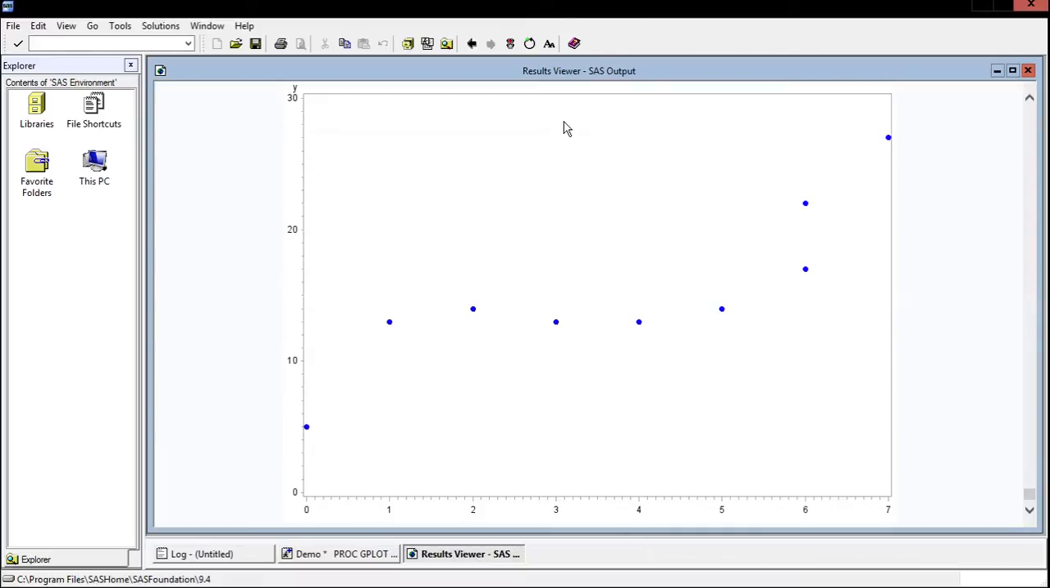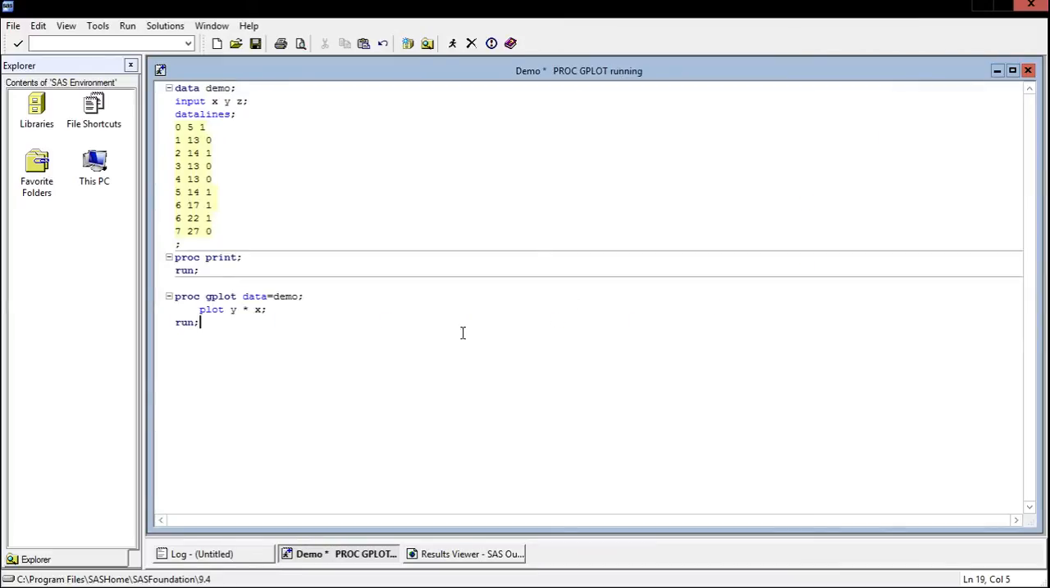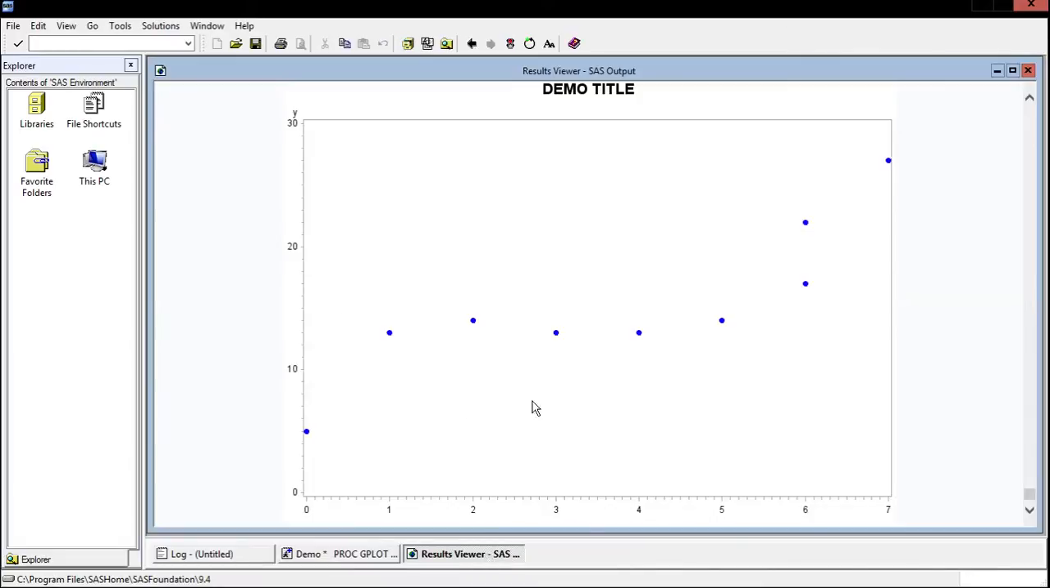The bad thing is there's no title, there's no axis labels. So let's go ahead and add those things. Adding the title is nice and easy. All we need to do is just say title, no equal sign, just single quote, and then whatever we want the title to be, demo title. And let's run this, make sure it worked. There we have it. There's our scatter plot with the demo title.